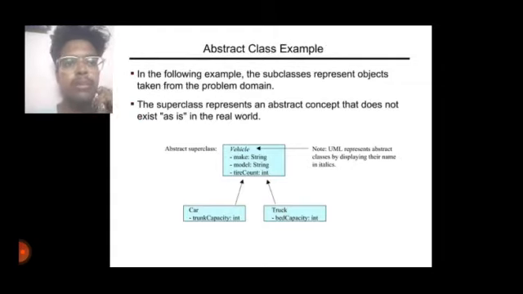In the following example, the superclass represents the objects taken from the problem domain. The superclass represents an abstract concept that does not exist. So let's take a look at this. In this, the abstract superclass Vehicle has a String make, a String model, and an integer tire count, which is extended as Car, which has an int trunk capacity, and Truck, which also has a bed capacity in int. So this is the UML representation of an abstract class.